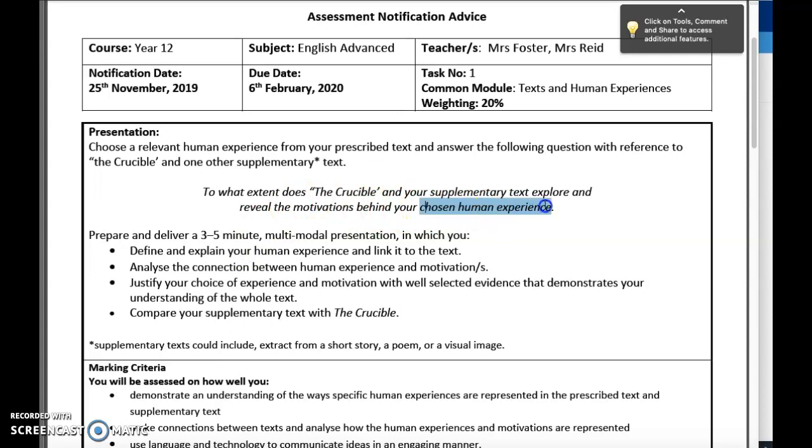When you choose a human experience, say you were to choose lust and betrayal and then forgiveness, you would need to look at the motivations behind that. So what motivates John Proctor to be inconsistent with his moral values and have an affair with Abigail, and then what motivates him in the end to seek reconciliation with his wife and to seek that forgiveness and to forgive himself.